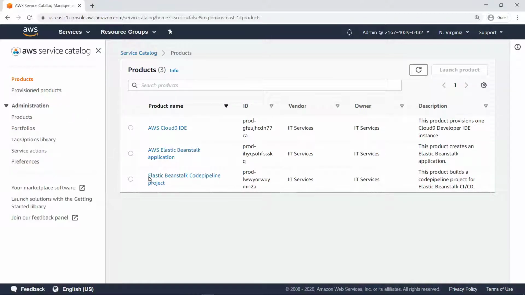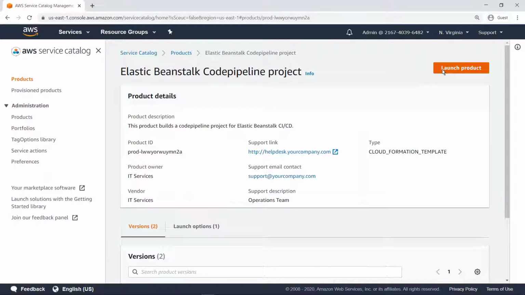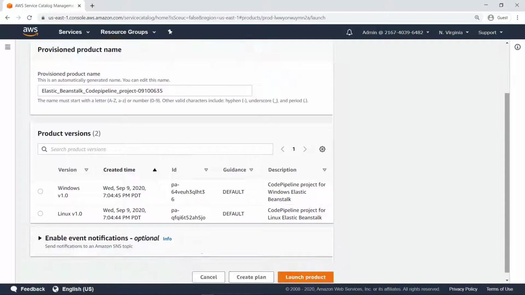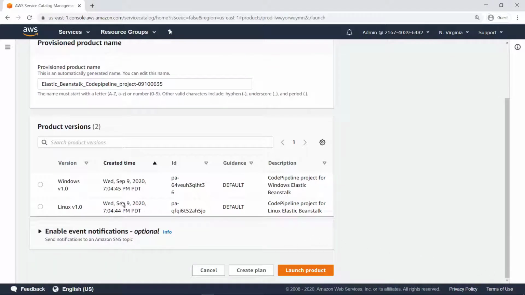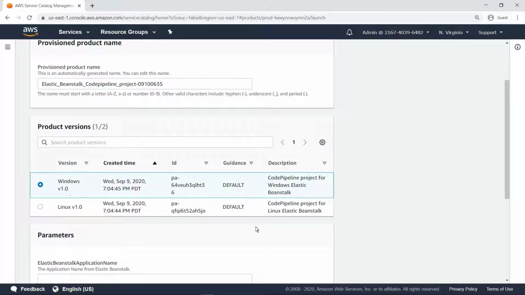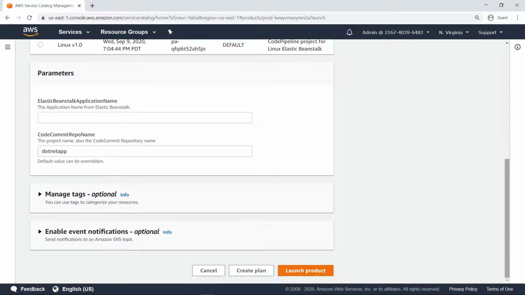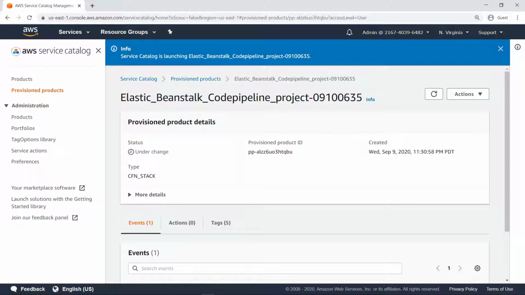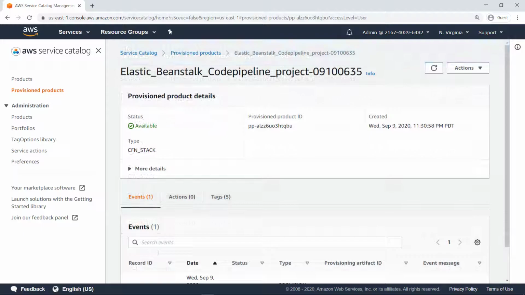Let's launch the Elastic Beanstalk CodePipeline project. We can launch either a Windows or Linux product version. We'll name our .NET application and launch the product. Next, we'll deploy the Cloud9 IDE instance so we can edit code and push changes to the CodeCommit repository. Users can, of course, choose to configure their own local development environment for this purpose.